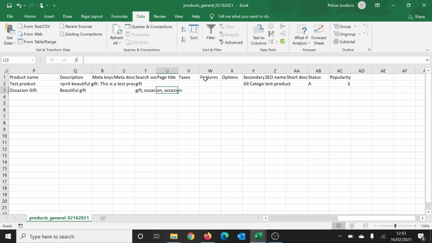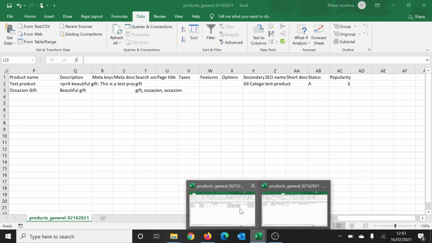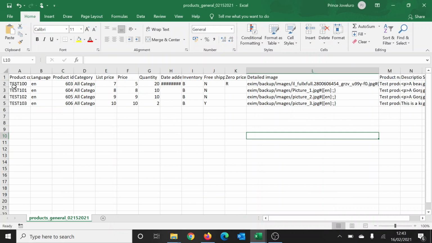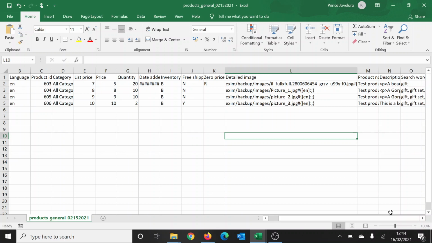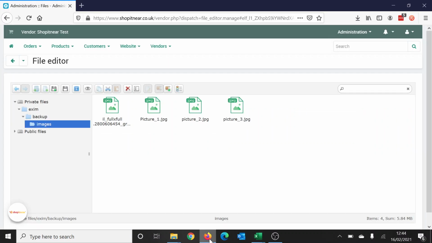So now I'm going to delete all those other columns that I don't need to make it quicker when I go back onto Shop It Near. Let me show you a spreadsheet I prepared earlier. So this has got 3 additional products plus my test product on there. I've filled in all the fields. You can see I've put my images on, and I've deleted the columns I don't need. So I haven't got too many to do. I'm going to save that, and then I'm going to go back to Shop It Near to bring it in.